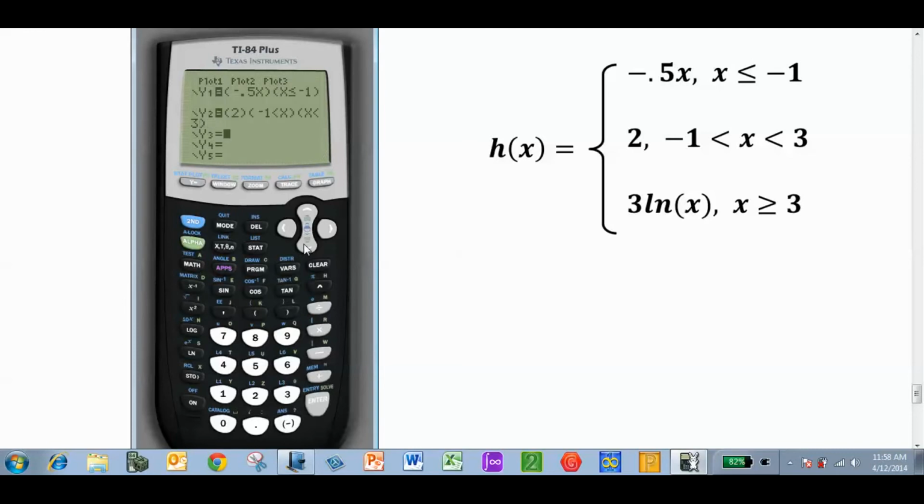close parenthesis. And the last one is 3 times the natural log of x. So I'll close that parenthesis, close it again, open, and that's defined when x is greater than or equal to 3. That's the fourth option.